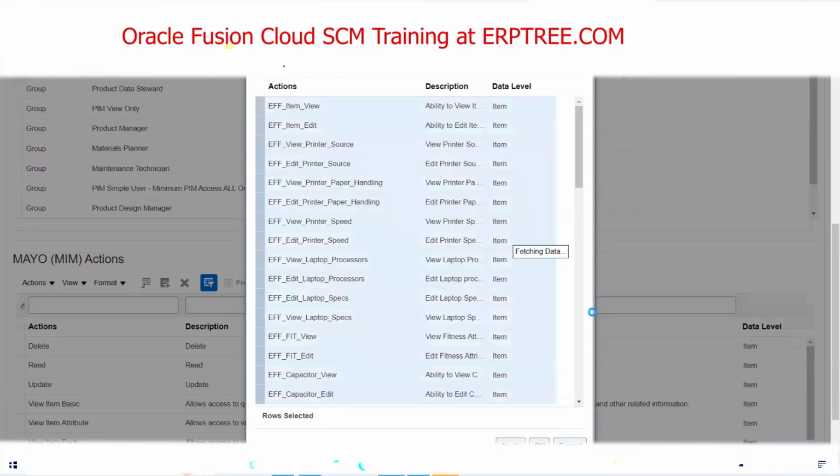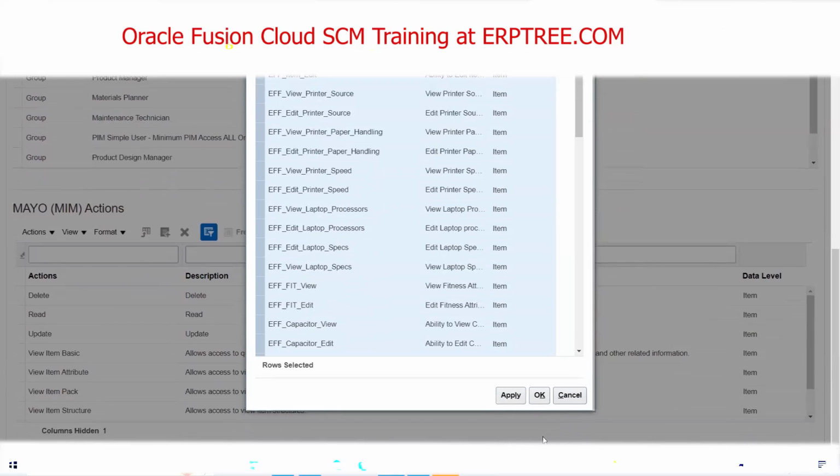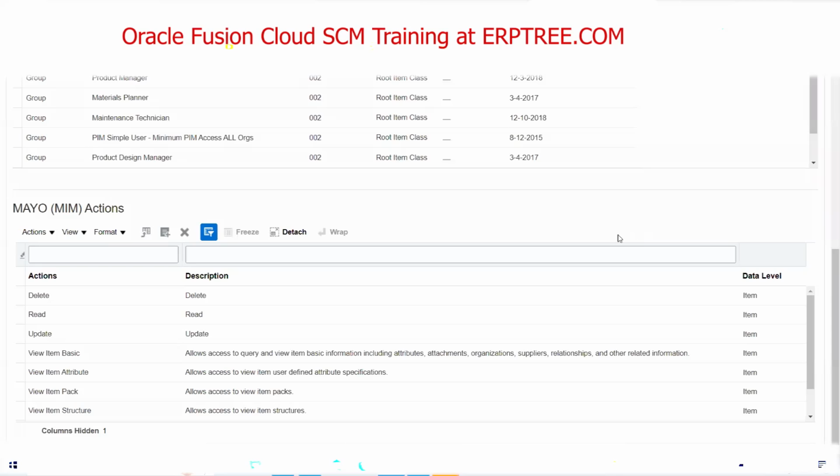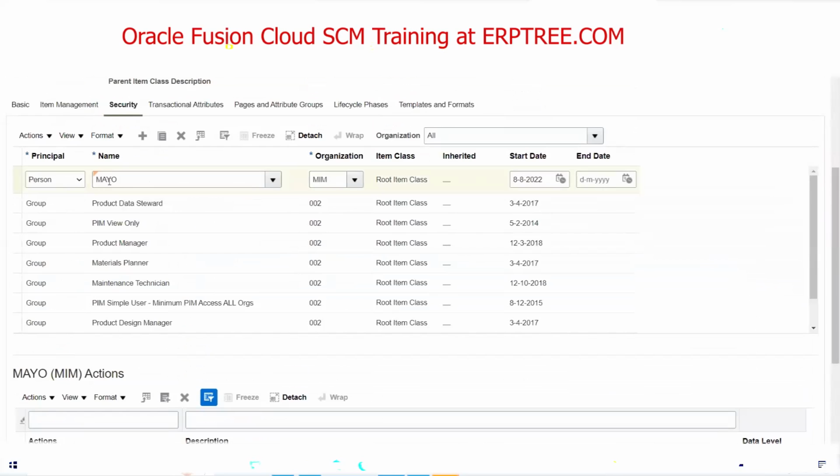We'll create separate roles later and give permissions where a user is allowed only to view items, or they can set parameters; we will see that later. For now, just try to understand how we can give security related information when you create an item class. Say okay. So we are giving full privileges, all access, to this Mayo to create and manage item related information within the master inventory.